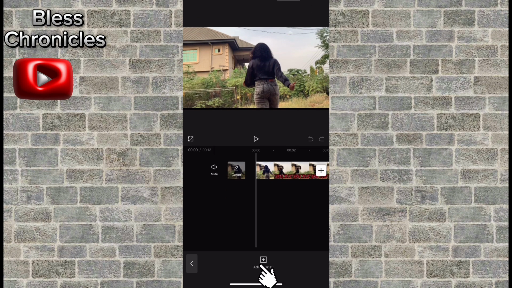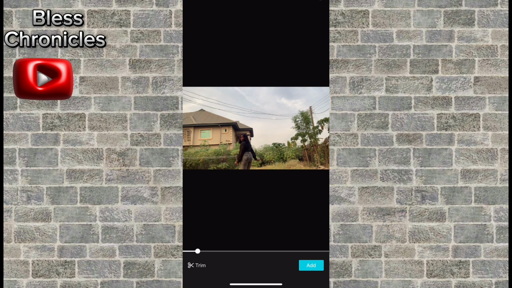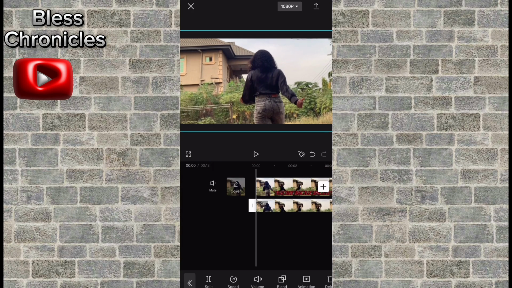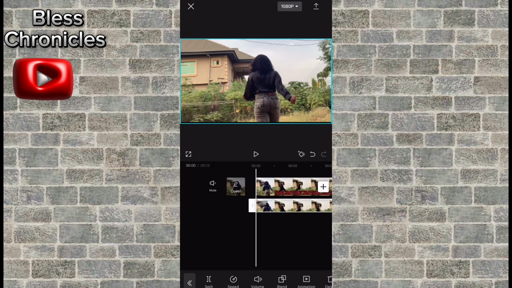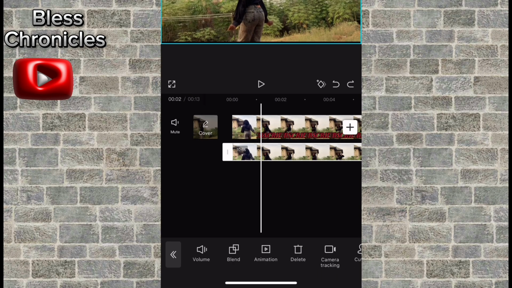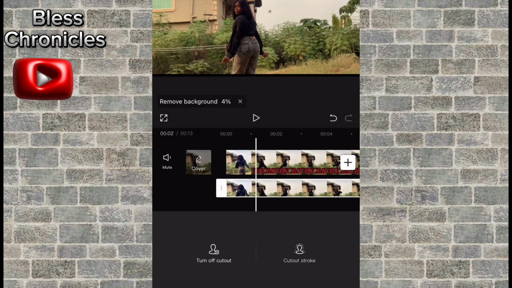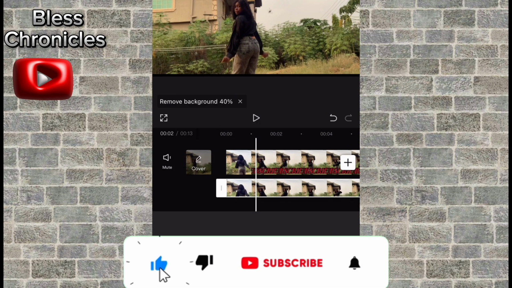Now click on overlay, add overlay, bring in the one that doesn't have any text on it. Adjust the overlay to fit in so that it doesn't glitch at the end of the day. Now look for cut out, click on remove background. As you can see, this video was shot when CapCut had not put Pro on the remove background feature. Now they have added it.